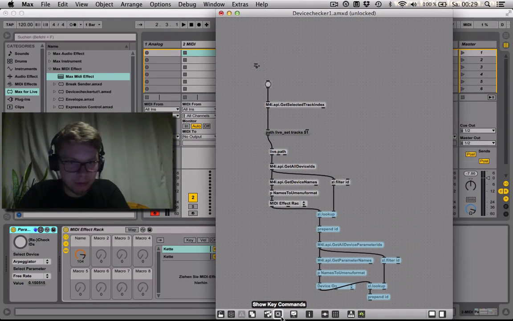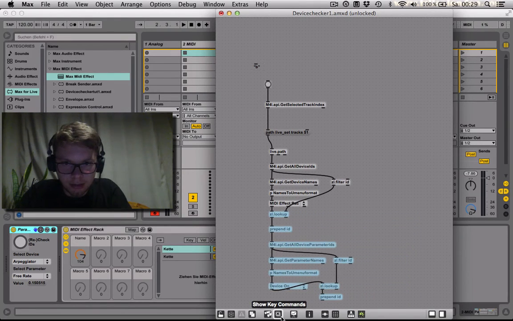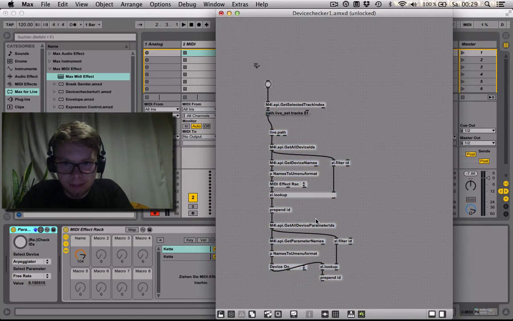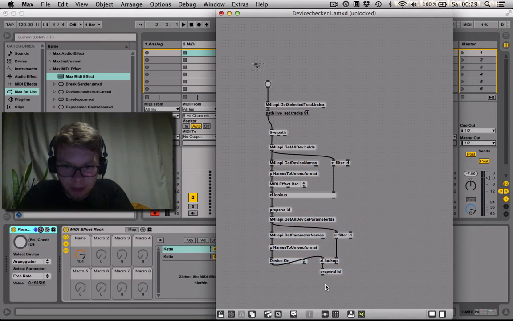Okay, let me clean this up for a moment there. I think we do it like this and like that, and move everything up a little bit. Okay. Okay, so what we get out here should be the ID number of, we need to do this once again. And now what we should get is the ID number of the thing that we chose. Cool, so now we have access to all the parameters inside of a device of our choosing.